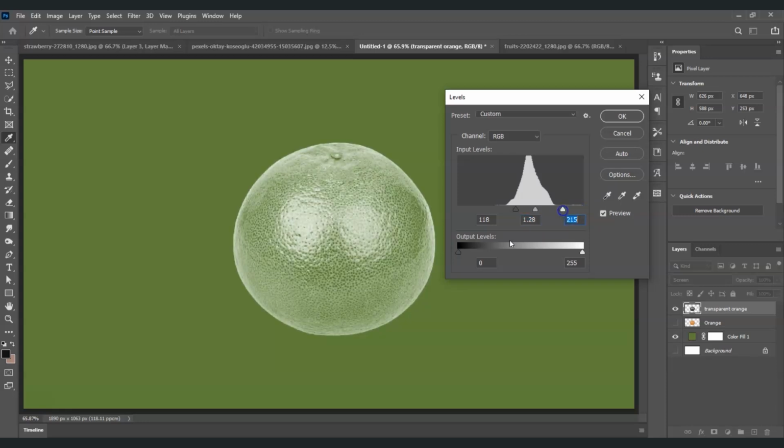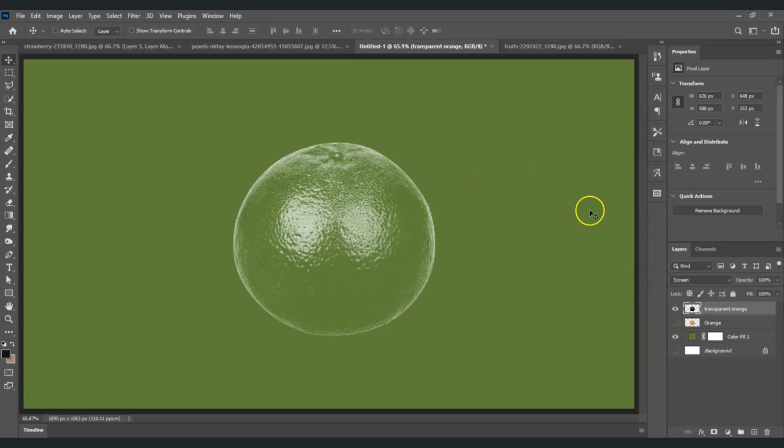Alright, so it still looks so white, so I'll keep on decreasing that by moving this shadow slider until I created an effect like this. Okay, there we are. Alright, so look at that. So I set the shadows to 149, the midtones to 1.28, and the highlights to 215. Okay, and then once set, select OK.